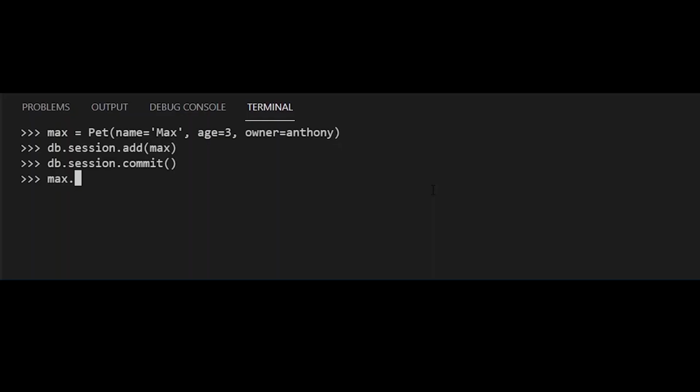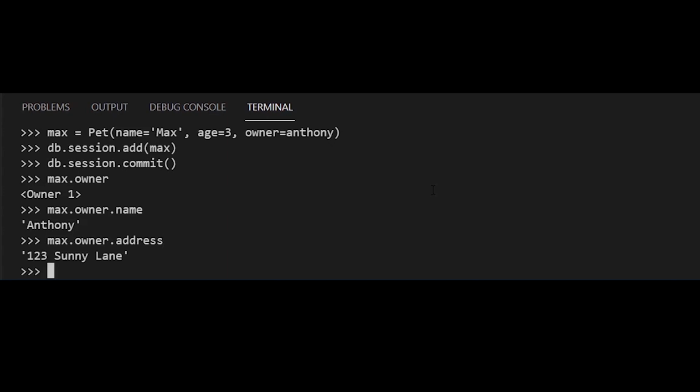Next, I can do max.owner on that back ref column, and we see Owner 1. That's not very descriptive, but if I do max.owner.name, I can see my name, and then if I do max.owner.address, I can see the address of the owner, and also basically the address of the pet, because the pet lives with the owner. If I do anthony.pets, I can see a list of all the pets that Anthony owns, in this case, just 1: Pet 1, which is Max. And if I reference it by index, I can get the name. So the index is 0 for the first one, .name, and I can also do the same thing for age.